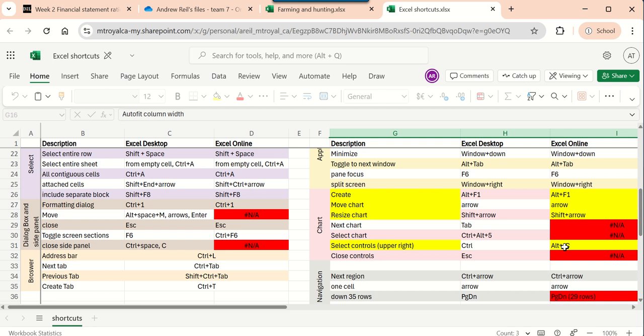We're going to use Alt-J-C to select controls as much as we can, but again, there's some that are extremely inefficient in Excel Online or not possible because of bugs. So I'm going to show you where those are.